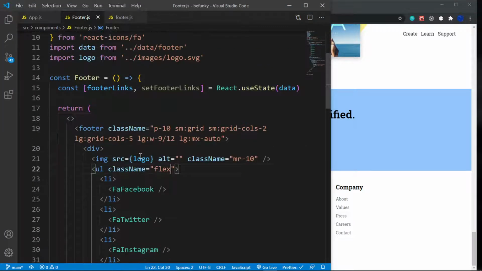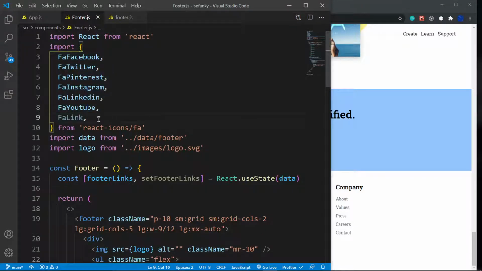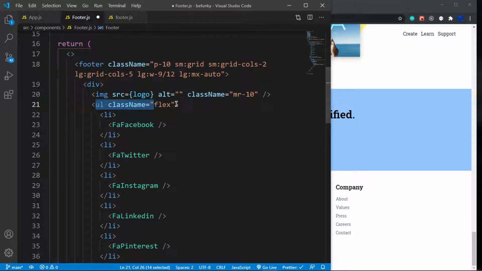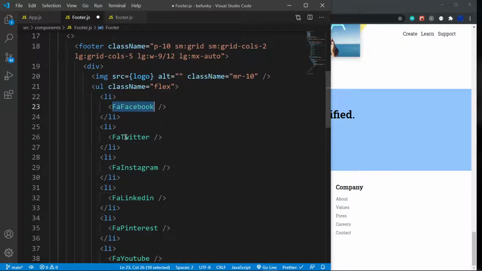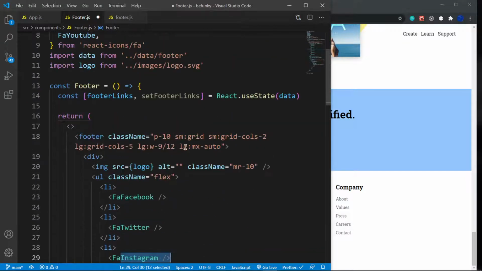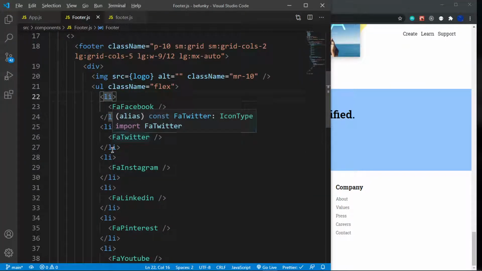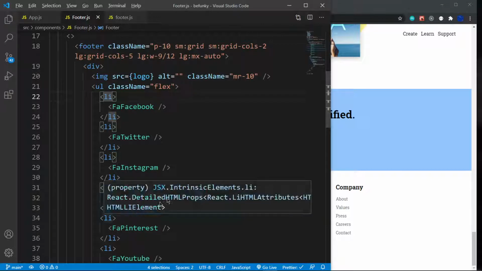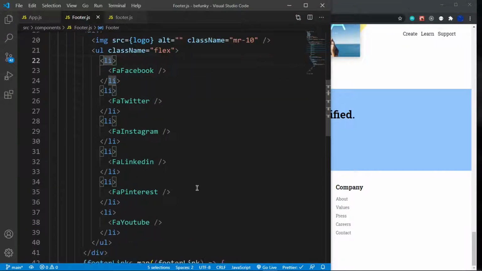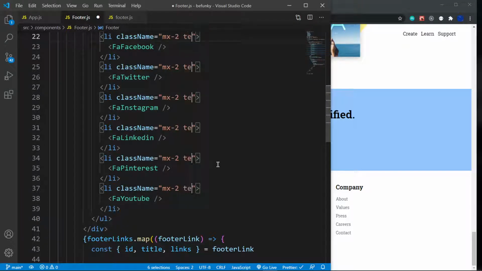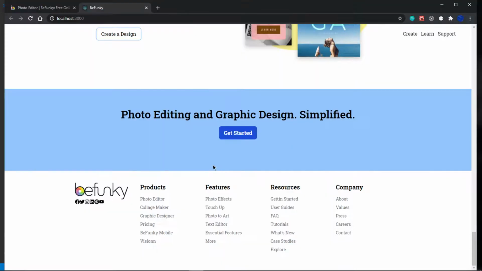So basically what I've done is I've taken all of this that I have, removed this, and displayed all of this inside a UL with the class name of flex, with list items of Facebook, Twitter, Instagram, and that's basically everything that we have right there. Okay, so once I do this, then I want to go inside each of these list items. So just select them, and then give this class name of margin on the X of 2, and text of XL or large, so I just increase the size like that.